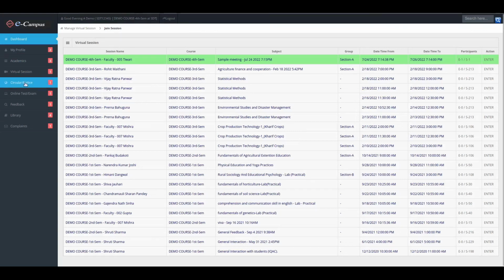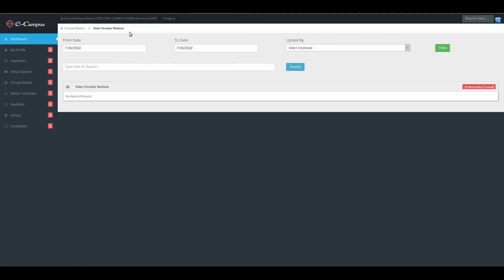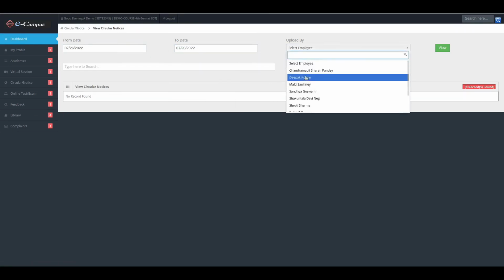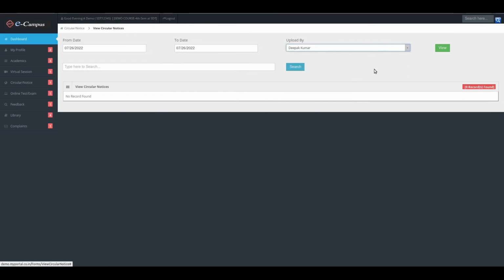Inside the next header, which is called Circular or Notices, you are able to access all the previous such records whenever you may need to see. Inside this page, you can search for notices or circulars sent to you on or between a particular date range, and also the search could be based on the sender. Since this section is quite self-explanatory, I suggest you explore it more.